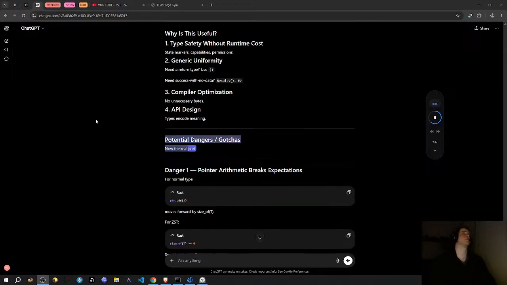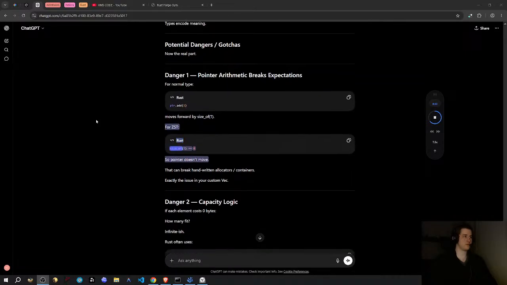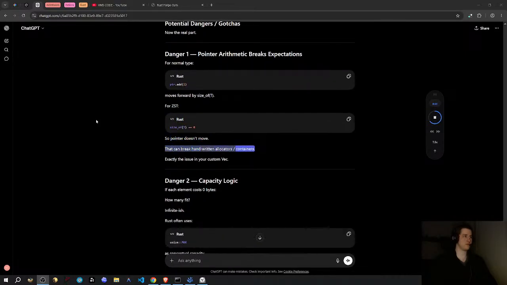Potential danger/gotcha is now the real part. Danger 1: pointer arithmetic breaks expectations for a normal type. In Rust, ptr.add(1) moves forward by size_of::<T>(). For a ZST, size_of::<T>() is 0, so the pointer doesn't move. That can break handwritten allocators/containers. Exactly the issue in your custom Vec.